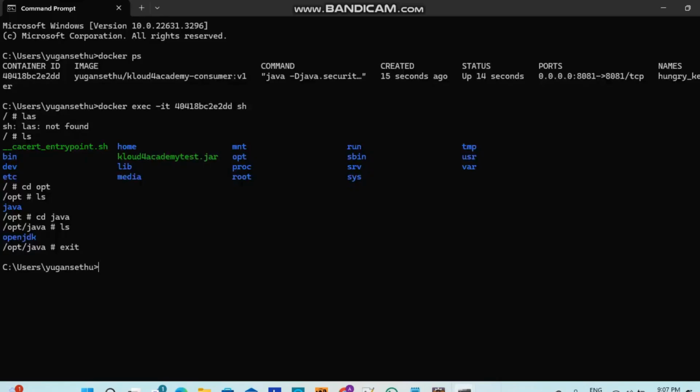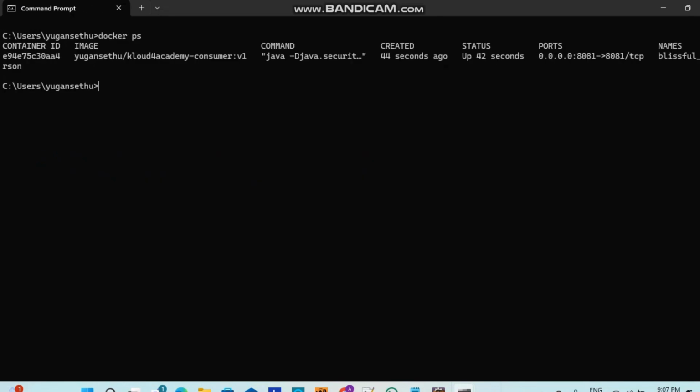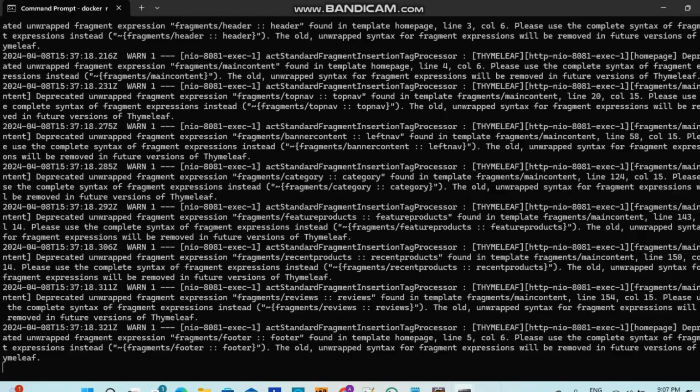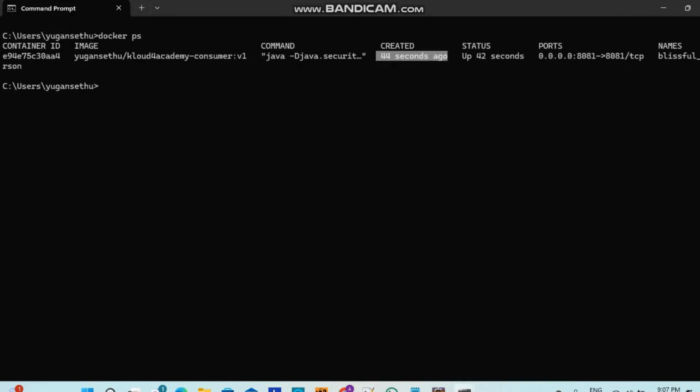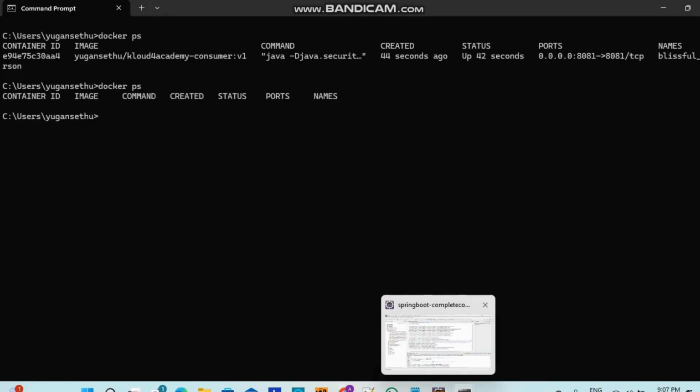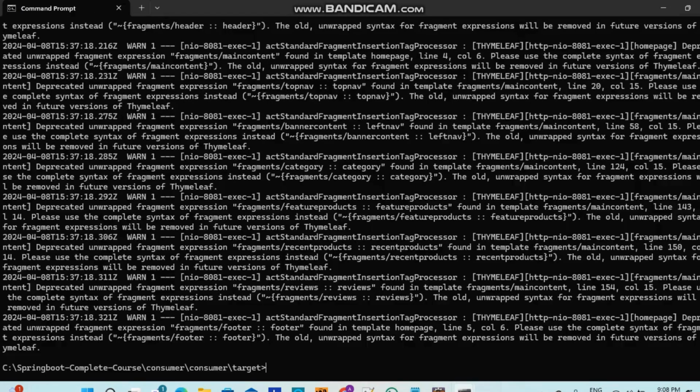If you want to see whether the container is launched or not, we can run docker ps anywhere. See, now the container is launched. This is the container ID, this is the image name, and it was launched 49 seconds back. If I stop this, the container will automatically be stopped. If I check here again, see, the container is gone. If you want to launch it again, you can run the same command again.